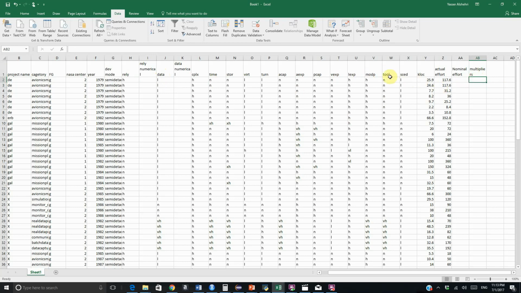Once you have all these, then you can calculate the multipliers, which is the multiplication of all these numbers for each project, and you will have the result here. At the end, your estimated effort will be this cell multiplied by this cell, this one times this one. And you should have it for all projects.